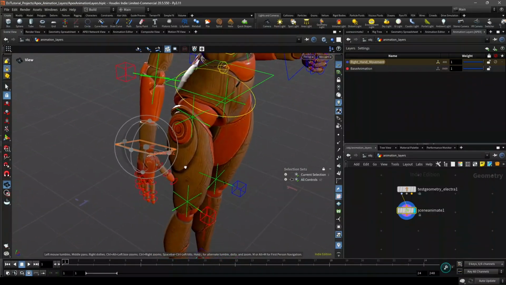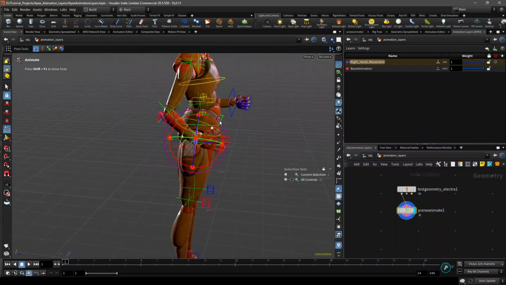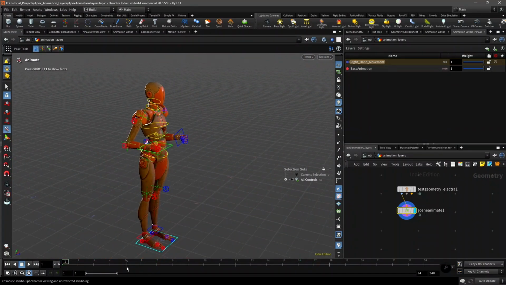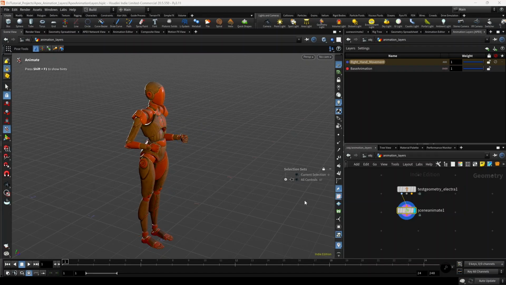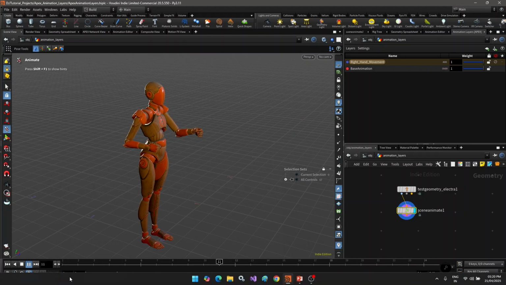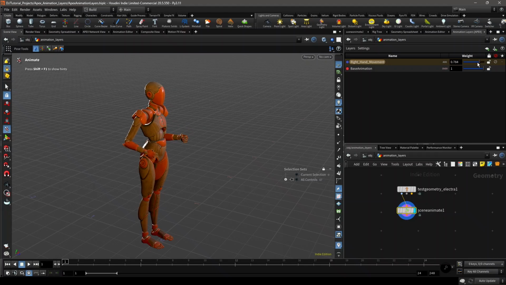So this will be a fast forward. This is the final animation of the right hand movement. If I hide all the controls, just click on this button from the selection set, this asterisk star button, then this is very basic but looks cool. And now you can change the weight of it, and it will make more sense.